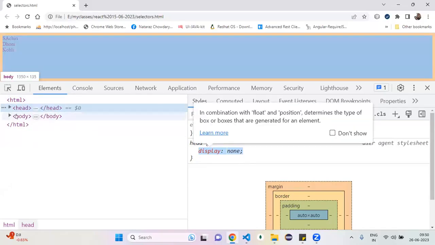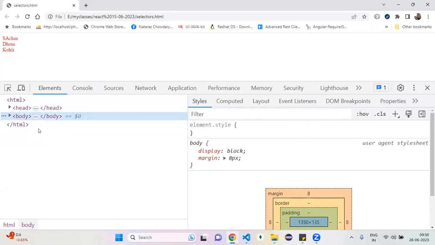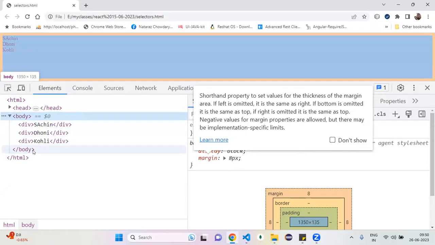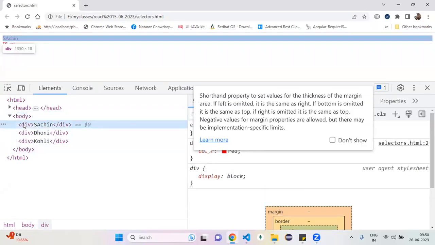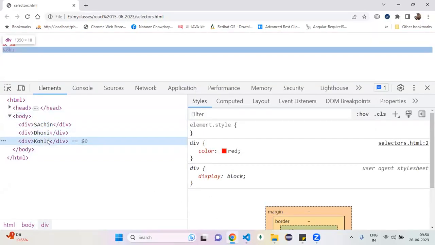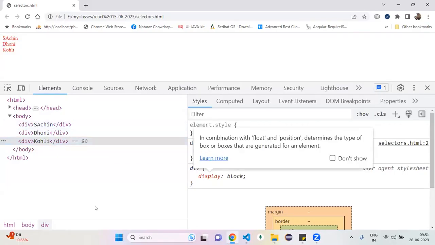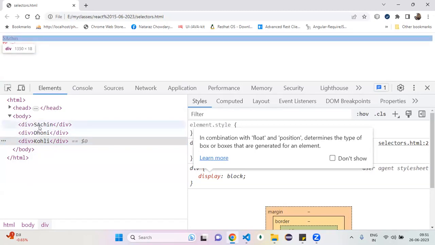The next element is the body. Body is by default block level, with a margin of 8 pixels. Inside the body, these elements are placed by the browser. I didn't place them. My browser knows what it has to place where. So for my first div, I want to apply red color, not for Dhoni and Kohli. If I write like this, it is applied for Dhoni and Kohli also. Then how? Very simple. Sachin, I want to apply red color, right?